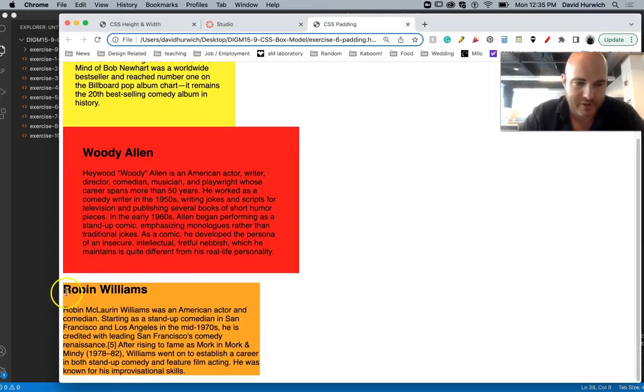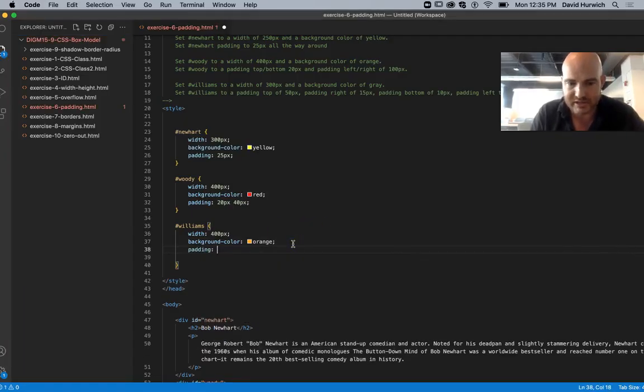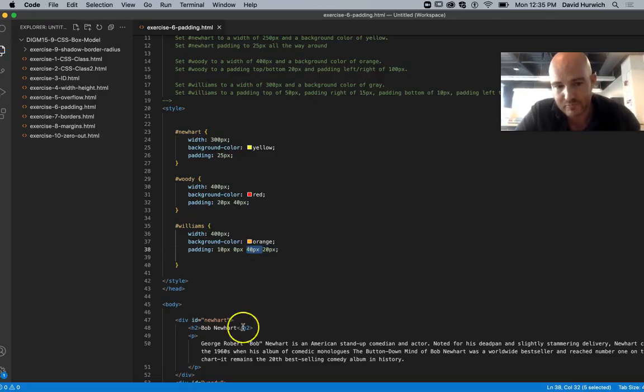All right, like with the other ones, it needs a little bit of spacing here. So I'm going to do padding, and I'm going to do 10 pixels, 0 pixels, 40 pixels, 20 pixels. This is my padding on the top. This is my padding on the right, bottom, and left. So each one's going to get, in this case, a different value.